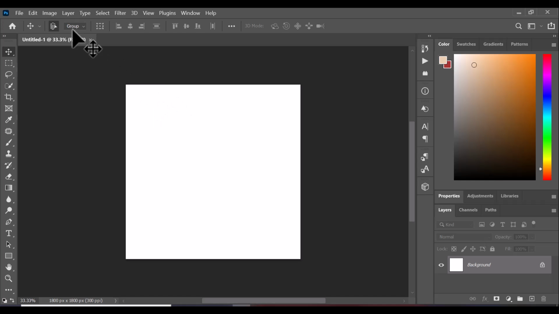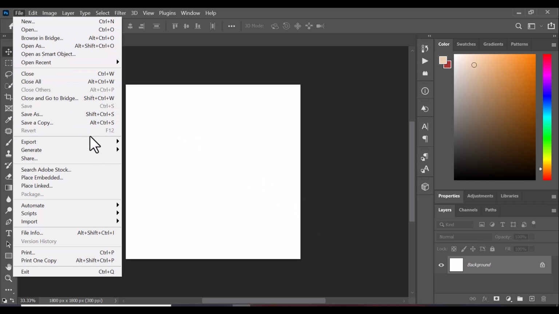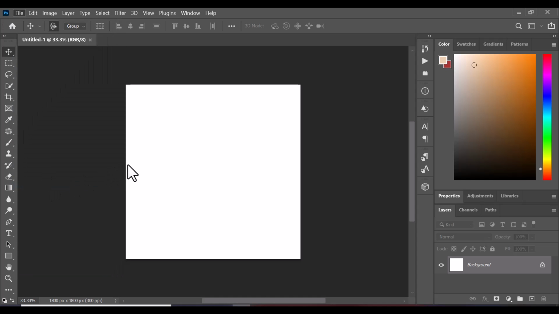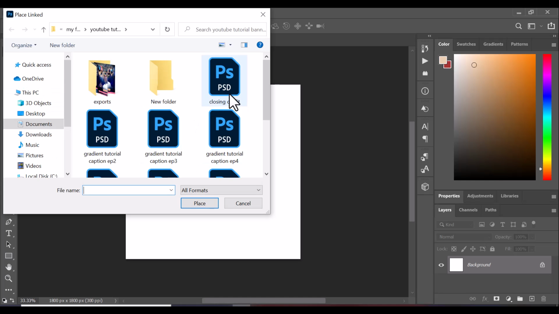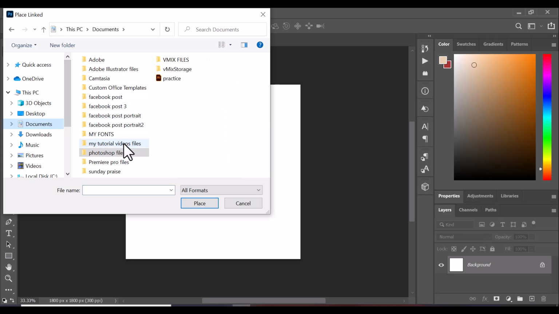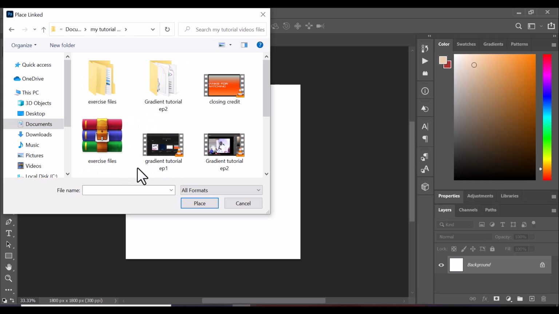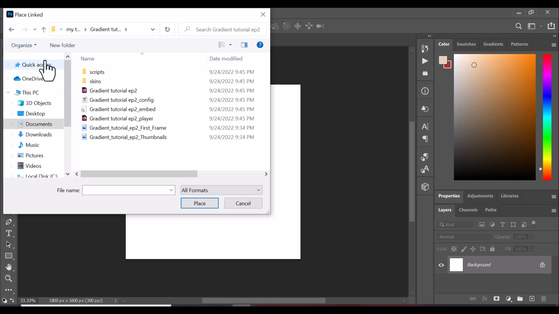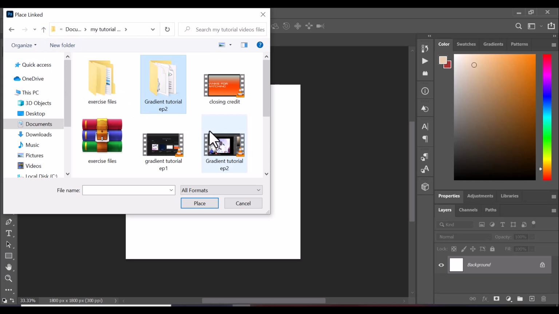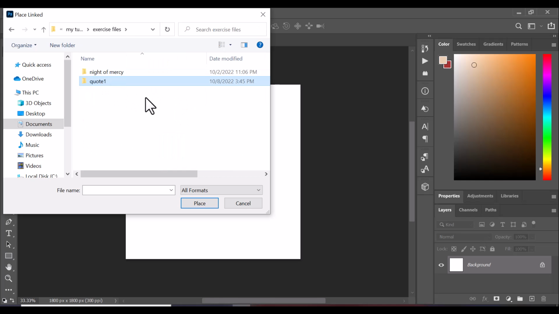Okay. Now let's first create our background for the design. Then you go to your file again. You look for place link. Now look for the folder where my documents are. Let's look for the document. Okay, this is the document here.